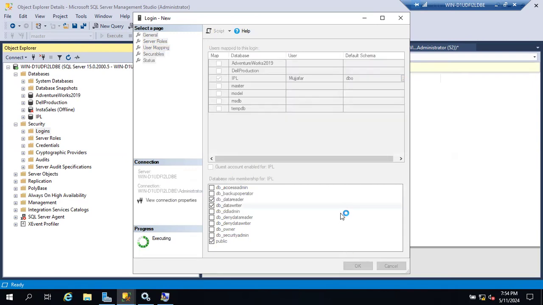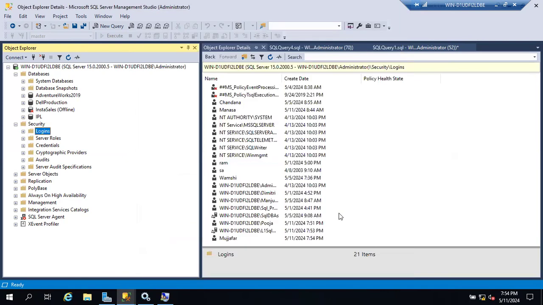This is what we'll do in the organization security wise. We'll create the logins, and add them into the respective server roles or database roles. That's it, guys.